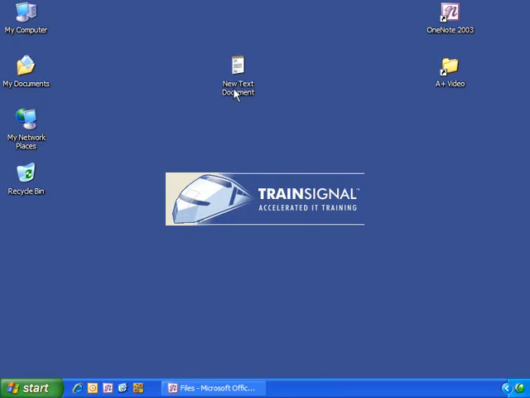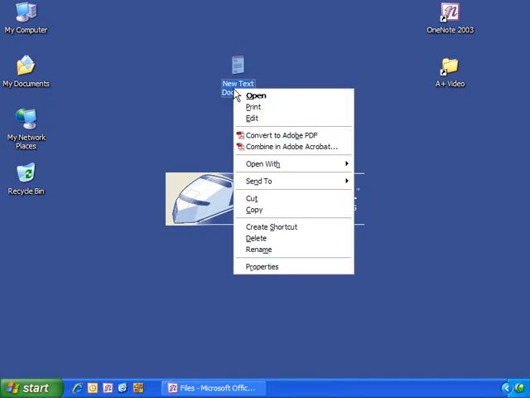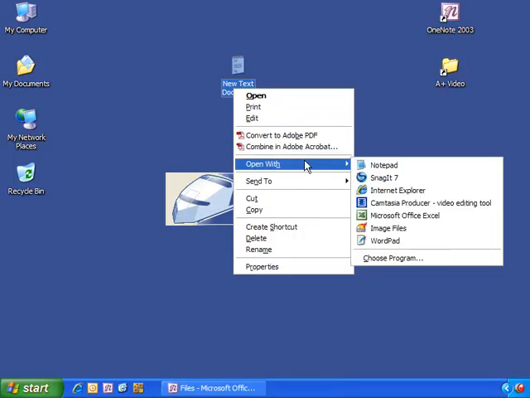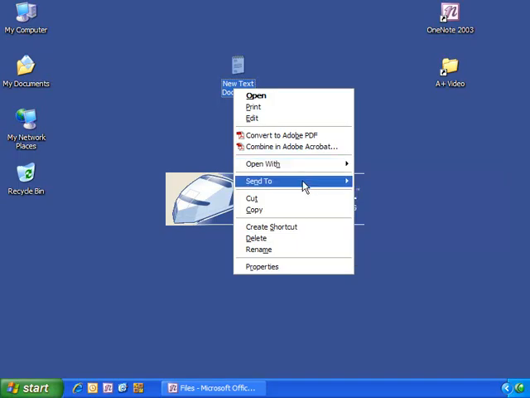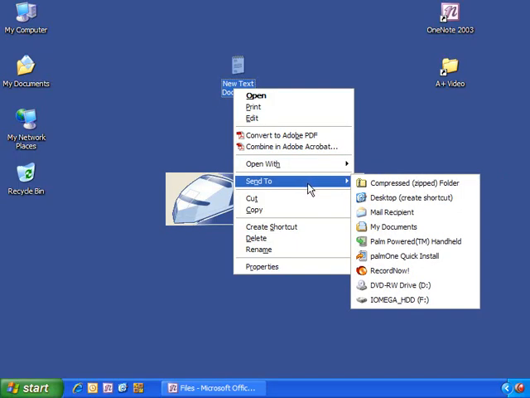So if I right click on this file, I can do a few different things with it. I can open it, print it, edit it. I have convert to Adobe here because I've installed a special application called Adobe Acrobat. Normally, by default, you would not have that. I can choose to open with different applications, a variety of applications I have on my computer. I can choose to send it to different places.